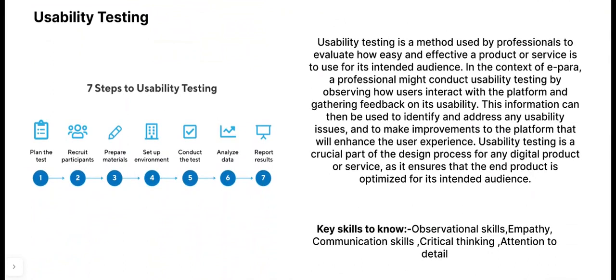Usability testing. Usability testing is a process of evaluating how easy it is for people to use a product or service, such as a website or an app. It involves observing users as they complete tasks on the product or service and noting any problems they encounter or areas where they struggle. For example, let's say a company is developing a new website for online shopping. They might conduct a usability test by asking a group of users to complete tasks such as finding a specific product, adding it to their cart, and checking out.